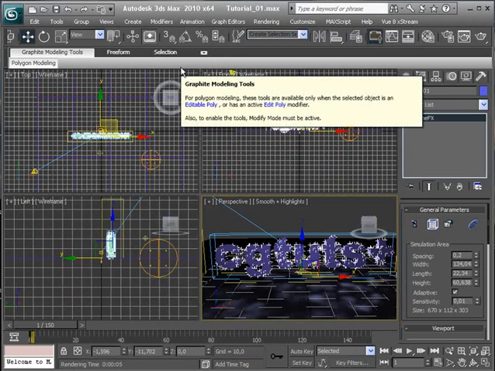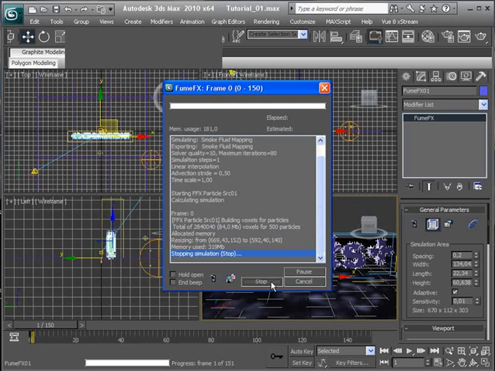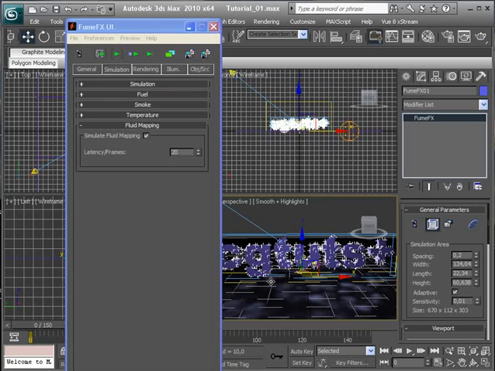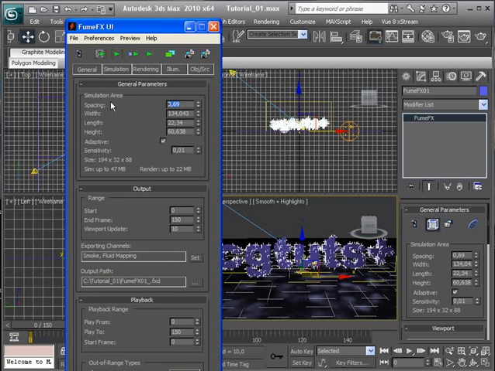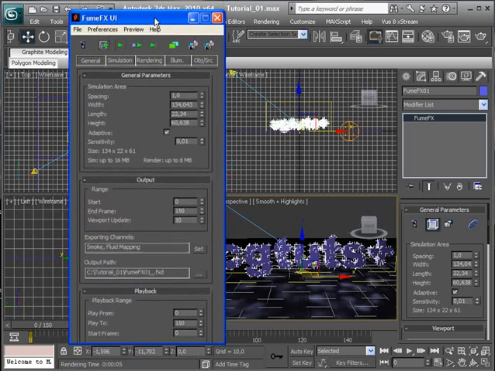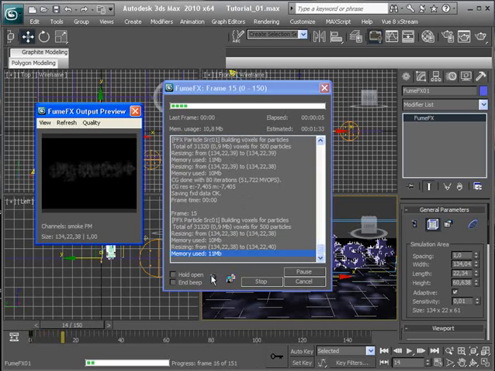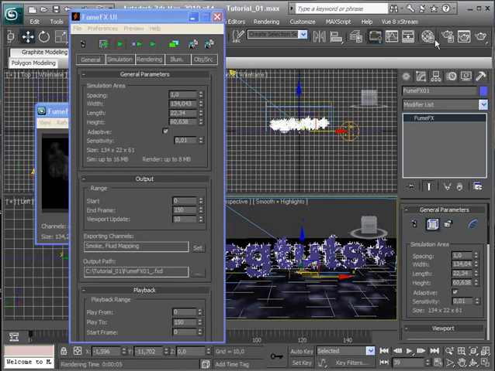Let's make another simulation now. Oops. I forgot to change my spacing back to a decent value, so we have to wait a bit just to stop the simulation, and let me turn it back to 1. Okay, let's resize this panel here. Okay, and run the simulation again. Let's stop it and make a test render.